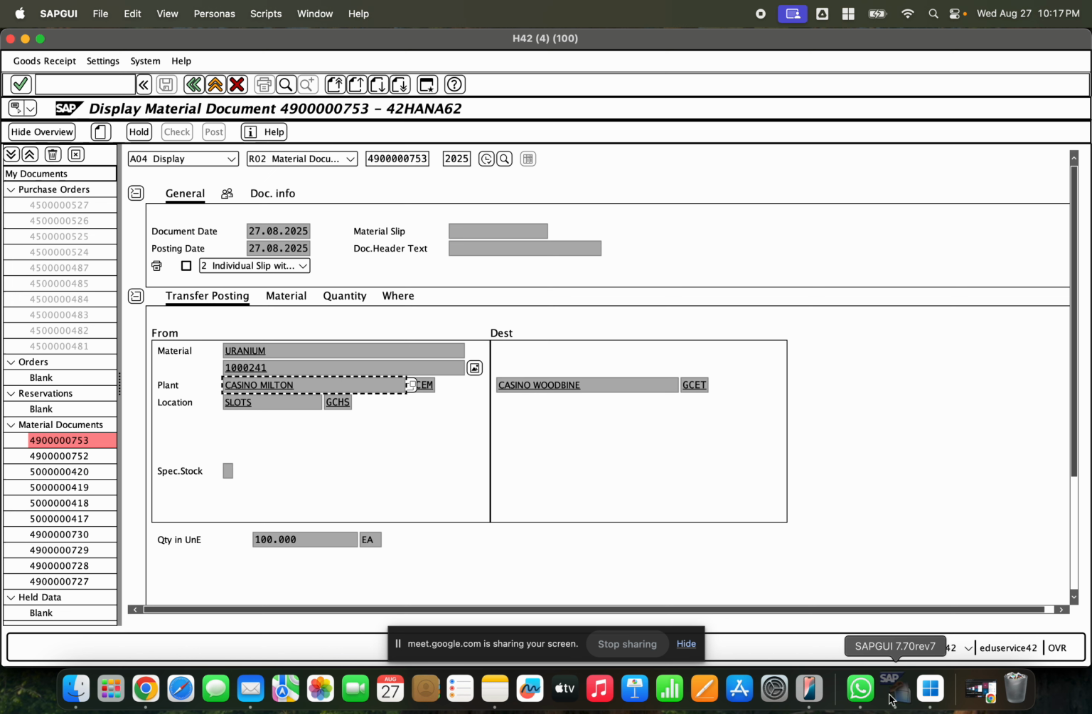Check item. Check all the details. Then click on check. You don't need to enter the partner here, customer number or vendor number, because we are not sending stock outside. We are doing our internal plant to plant transfer. Nothing else is needed. So check and post. The document is posted now.